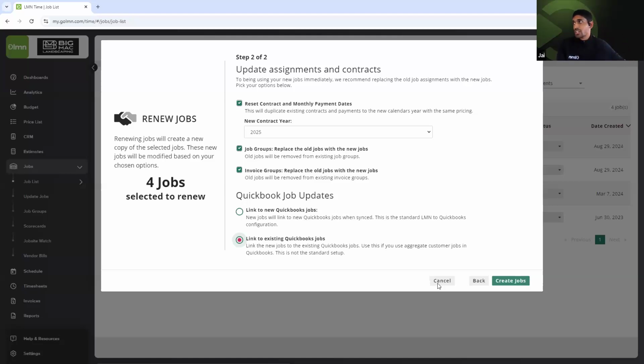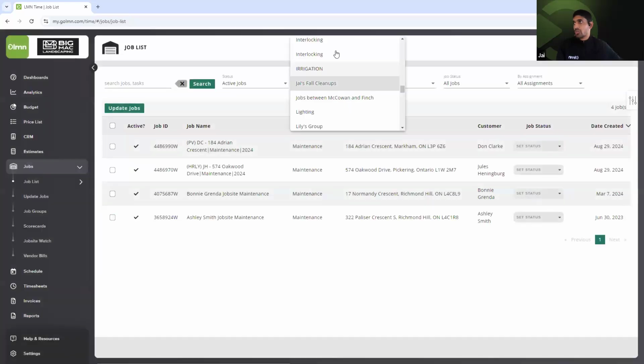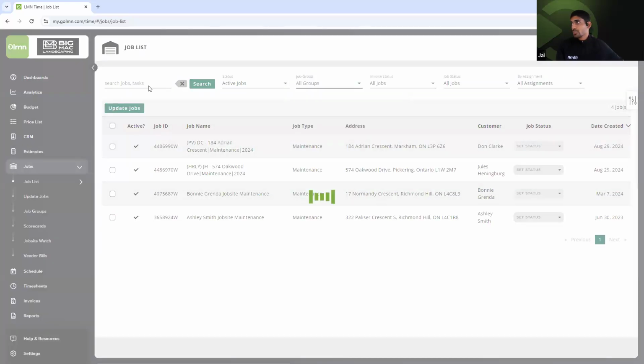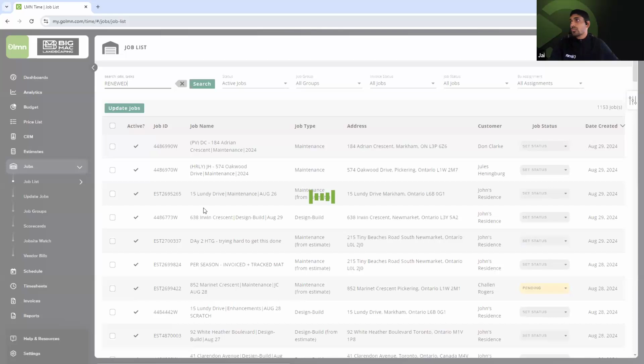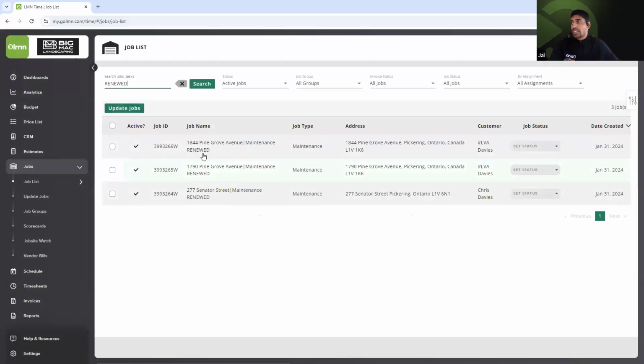If I take a look here, let's just say I'm going through my list, I can show you a quick little example. Like these ones, for example, I had them renewed, and that is how that easily gets built out for me. And you can see they're marked as active. So just another way to build out your jobs.